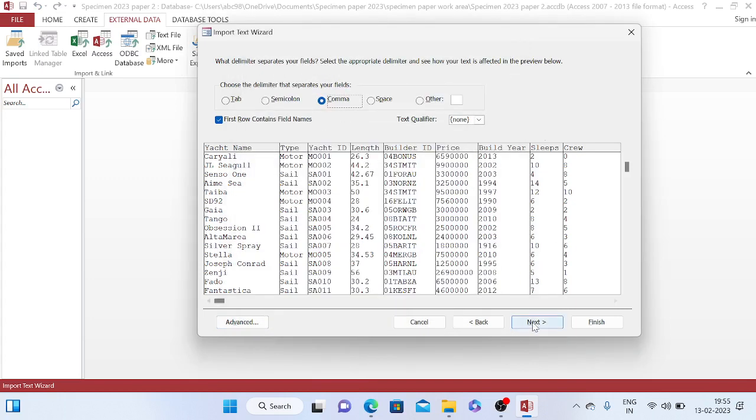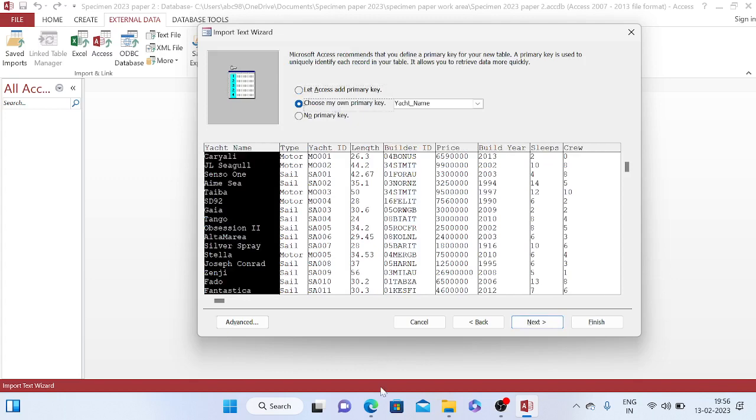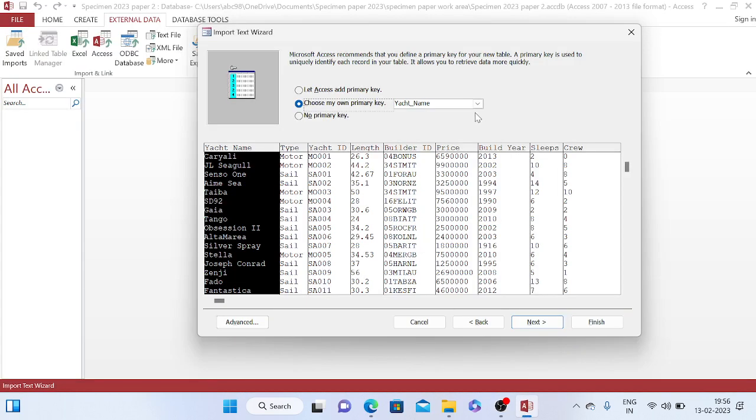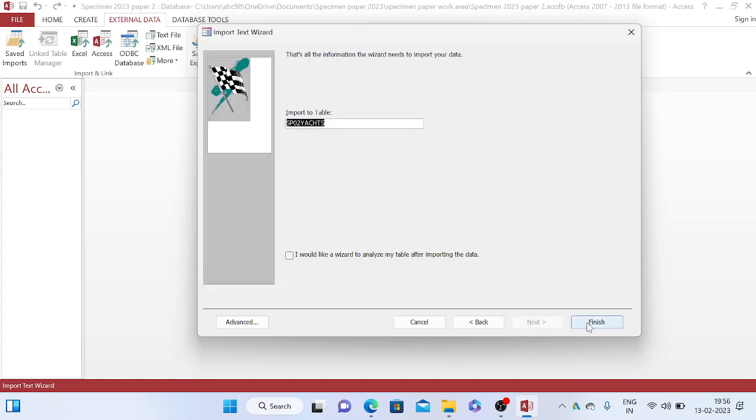Okay. Then Next. Now here, choose my own primary key. Why choose my own primary key? Because they have mentioned here, set yachts ID as a primary key. So we have to set yachts ID as the primary key. Click on Choose my own primary key, and from here you can select yachts ID, or you can directly click on this yachts ID. Next, and then Finish.